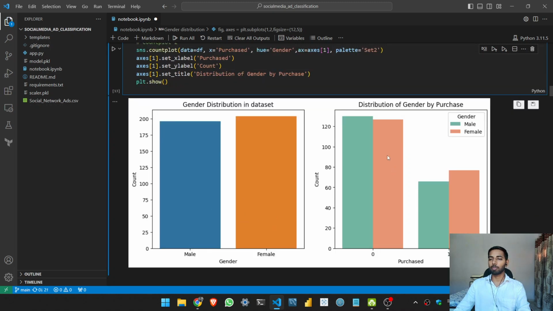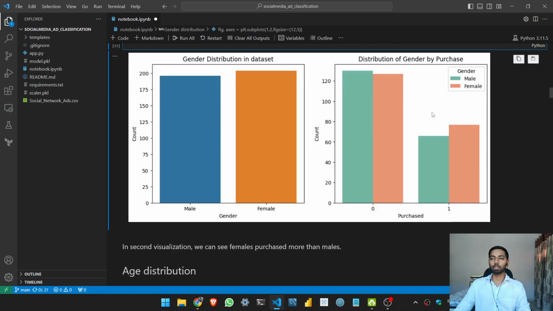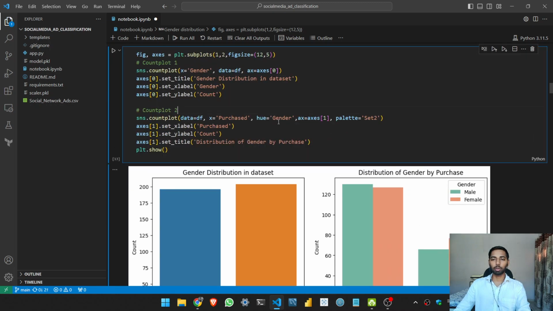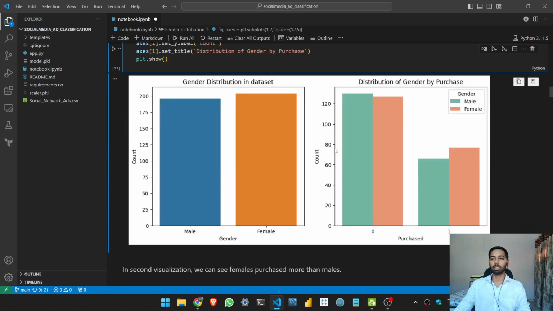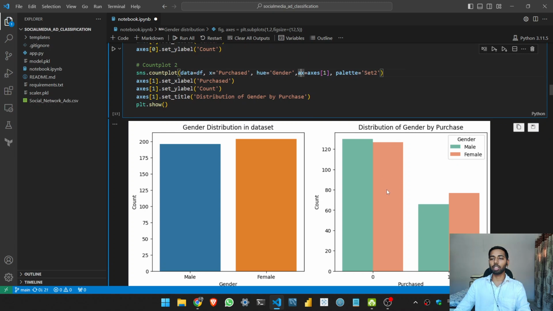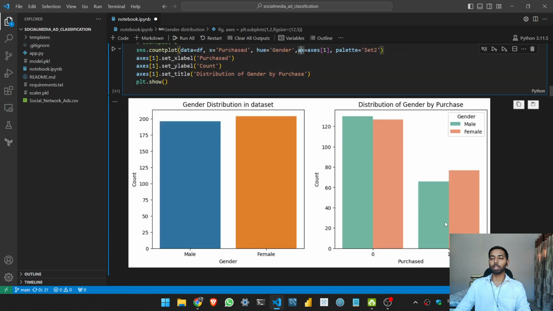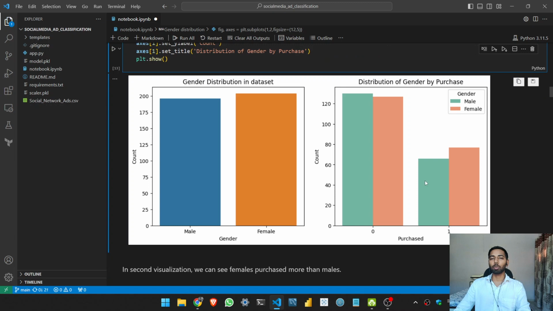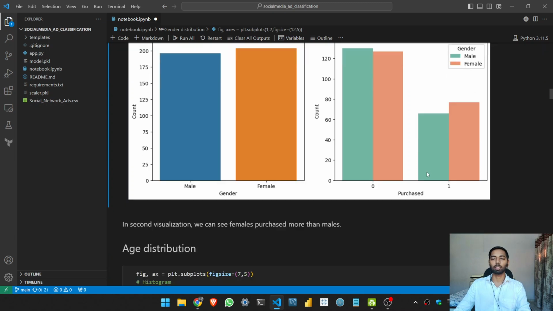Now in this visualization, distribution of gender by purchase, we created a hue. Here you can see we created hue equal to gender. The green part is for male, and the pink is for female. Here you can see there is a slight gap, more females purchased items from social media as compared to males.